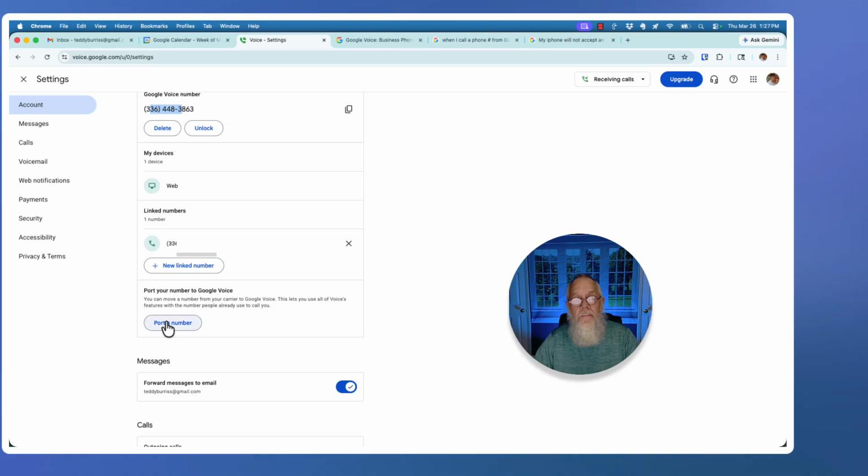I also have the ability to port a number into Google Voice, like you can move a number from your carrier to Google Voice. This lets you use all of Voice's features with the number people already use to call you. Do that cautiously. Know what you're doing before you're doing it. Some people may have an old cell phone number and they want to get rid of it and move their cell phone number over to Google Voice. That's okay. But again, do that cautiously.